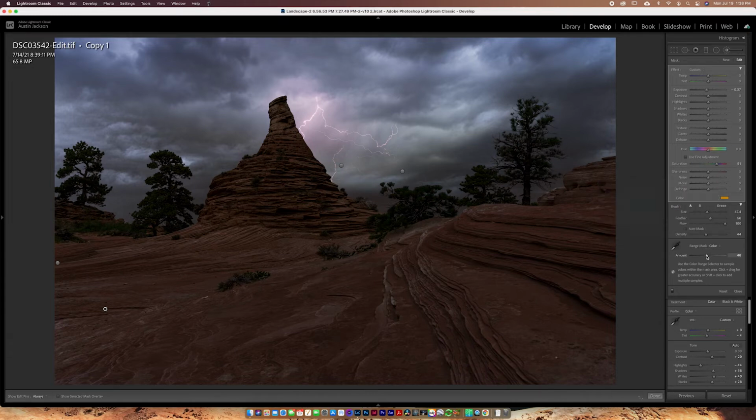Let's go ahead and adjust this amount down here and just kind of play with this to see what it's doing. Now you can see when I increase the amount too much, it starts to affect the sky. And I don't want that to happen. So I want to bring this down so we're not touching the sky. I think in there looks good.